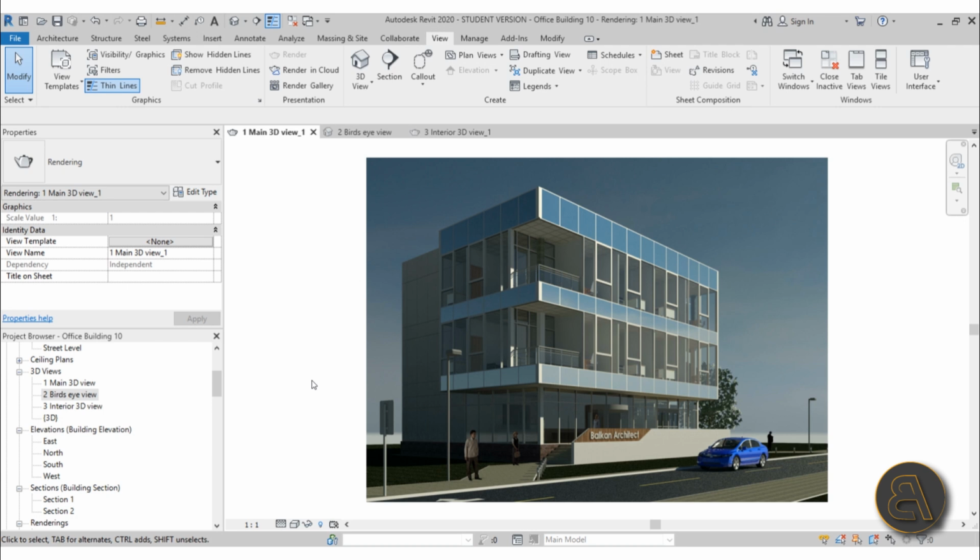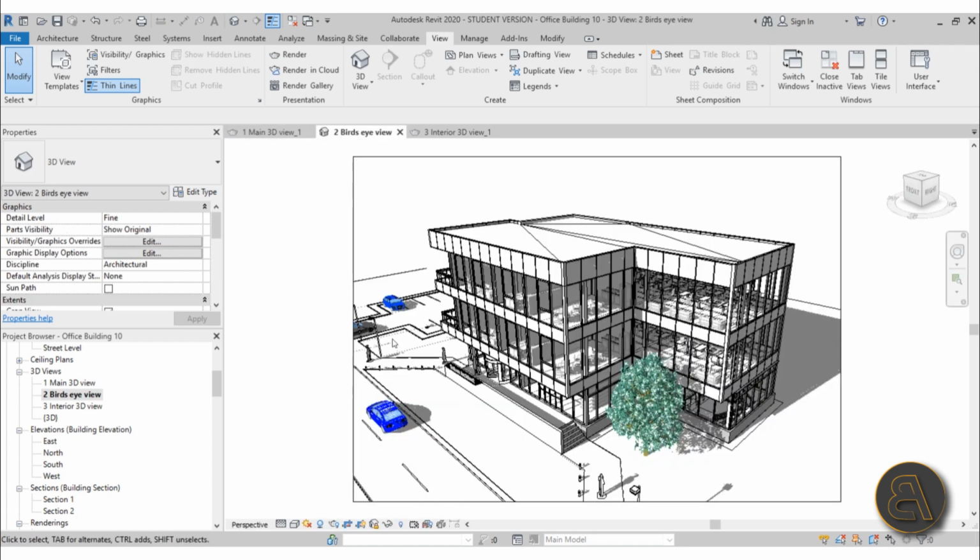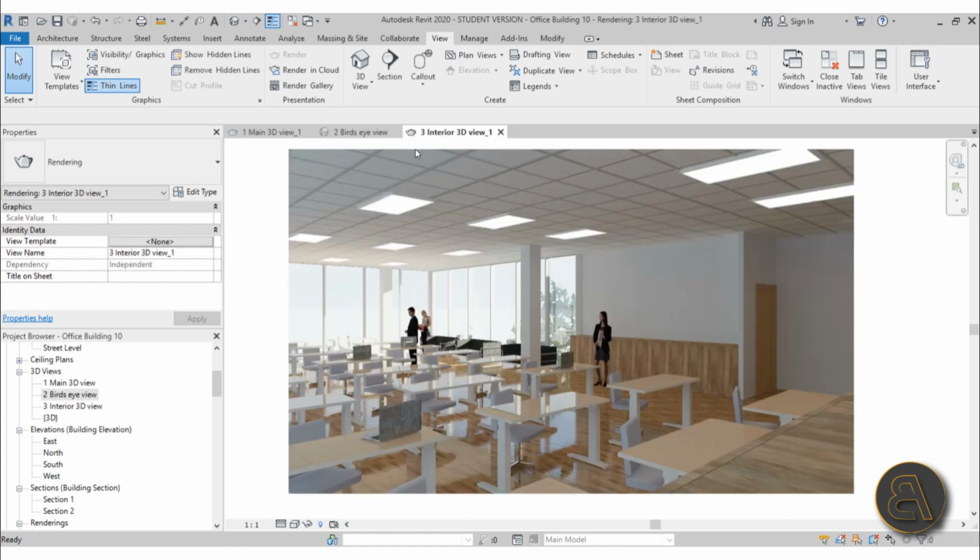In this week's course, we're up to part 10 of our office building in Revit, and I'm showing you how to create renderings for our building. As you can see over here, this is the final version of the rendering. This is what we get for the exterior rendering. We also set up this cool bird's eye 3D view, and I will also be showing you how to do an interior rendering of this office.